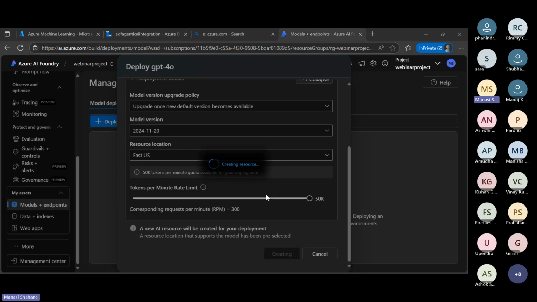We'll just wait for the model to be deployed. And once the model is deployed, we will see how to integrate this with the Data Factory service. So I'll just wait for a couple of minutes.